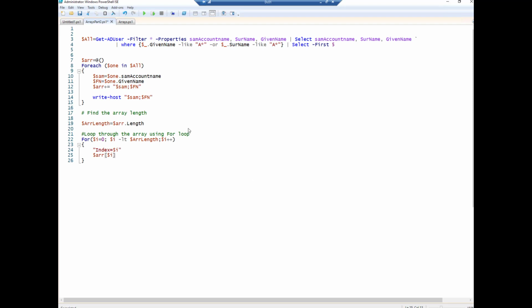Next I want to find out the array length. I declare a variable array length, and then $r.length. R is coming from $ARR, coming from here. And finally I'm looping through the array using the for loop. For $i equal to 0, $i less than array length, and then $i++, and then the index which is coming from $i, and then the array. Write this to the host.